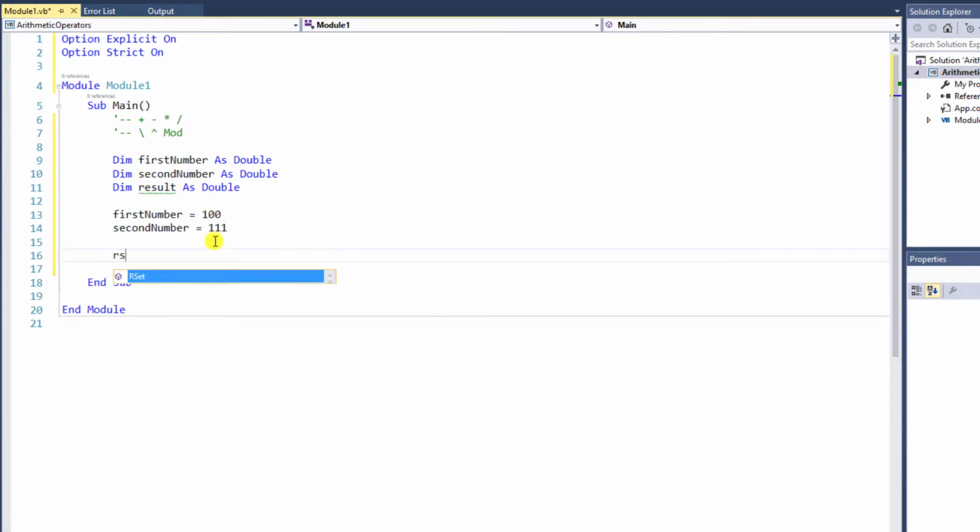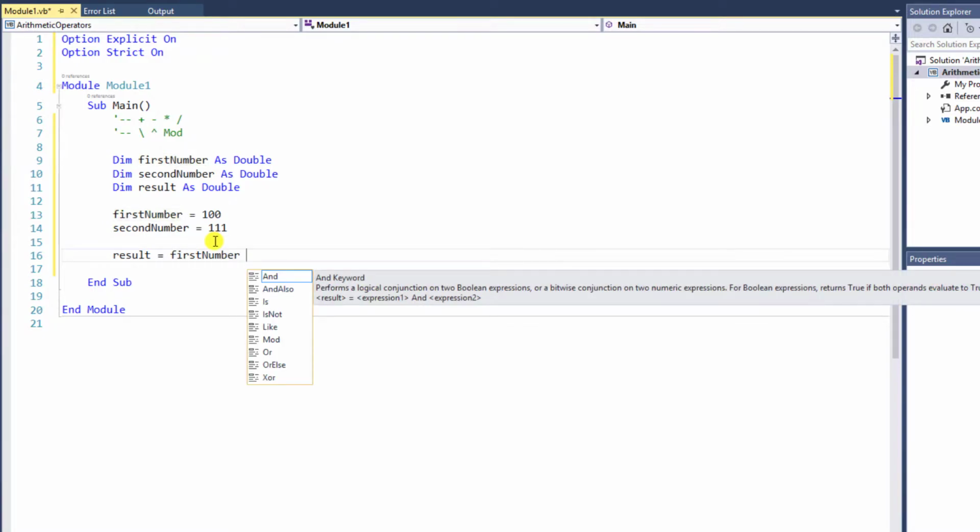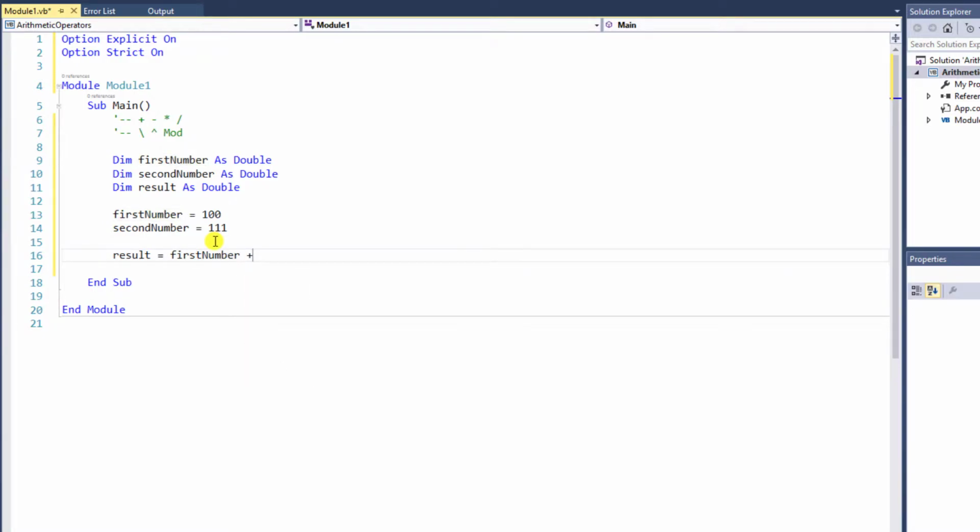First, we start with addition. Result equals first number, then add the plus symbol, followed by what we want to add. In other words, just place operators between numbers or the variables.